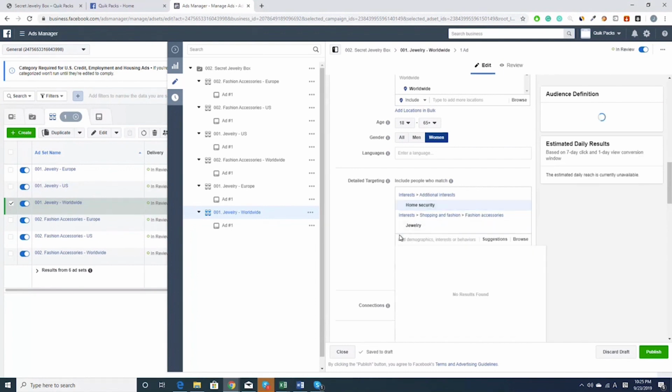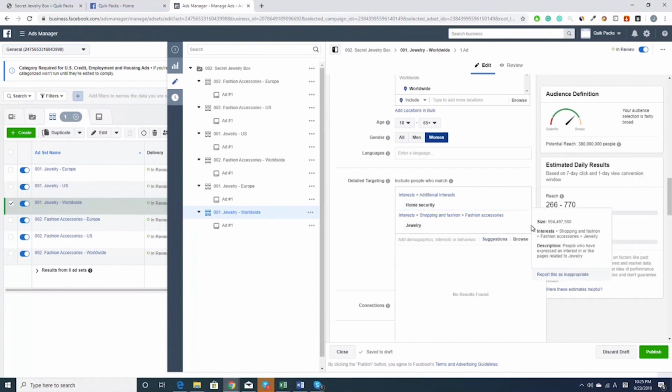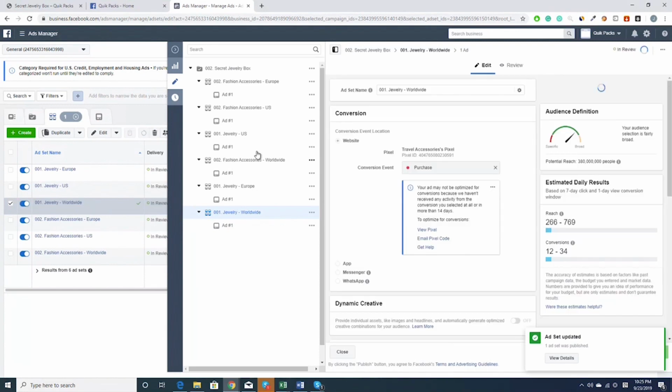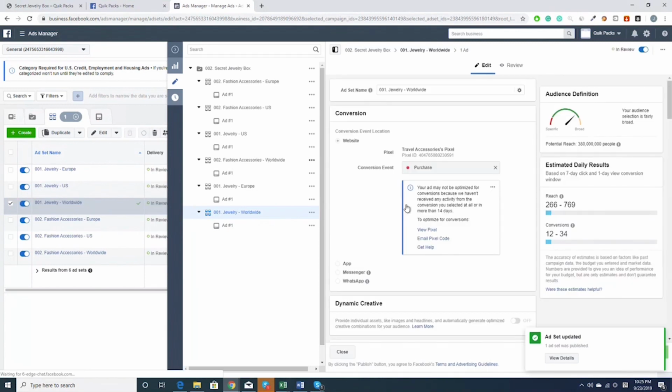So what I do is I'll do one jewelry, very, very broad. And the second one, rather than fashion accessories, maybe I'll do home security. So I'll mix it up. I'll have jewelry be super broad, 380 million. I'll leave it as is. And number 2, I'll do something really niche, such as home security, targeting women. Okay. So this one.